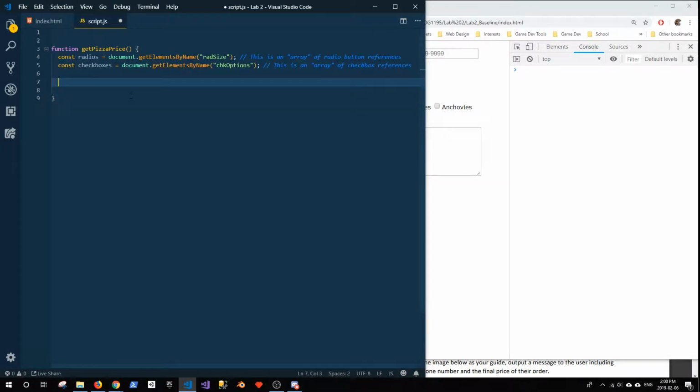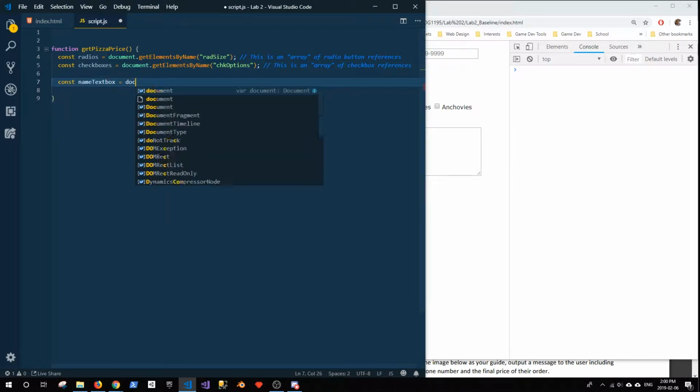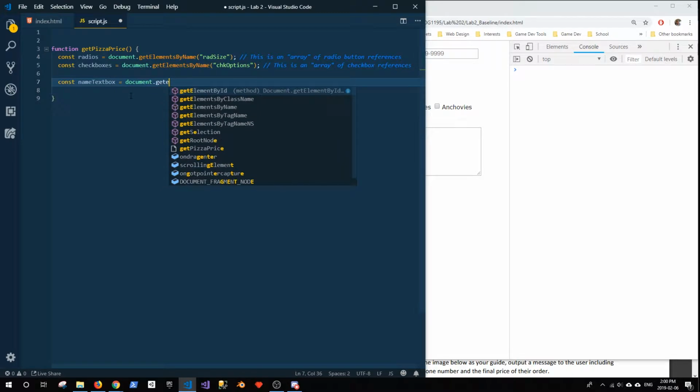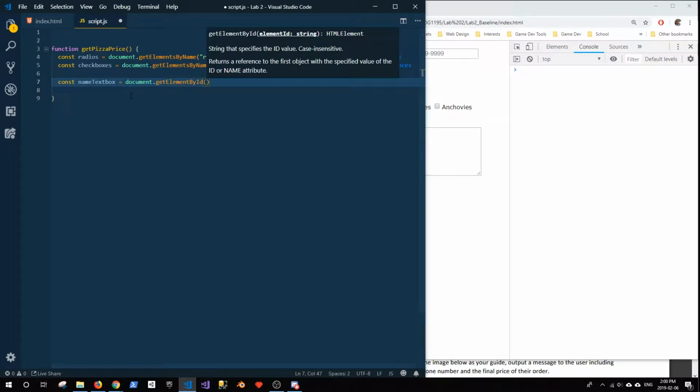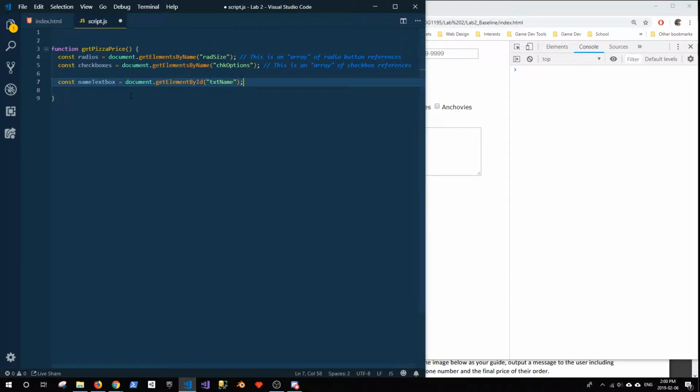So my next step then is to create references to those. So const name text box is equal to document dot get element by ID, the same one we've been using since the beginning of class. This get elements by name is a completely different thing, and that's why you're told what it does and asked to just accept it for what it is. So get element by ID, we're going to go txt name, and then we're going to go phone text box, phone, and we're going to get that from txt phone.